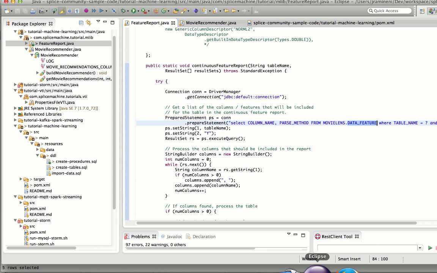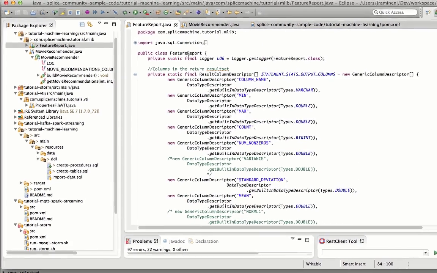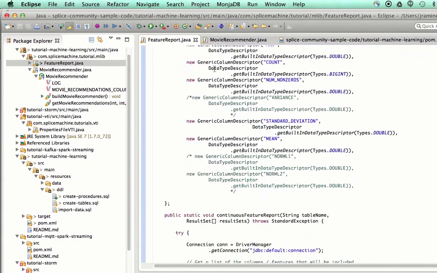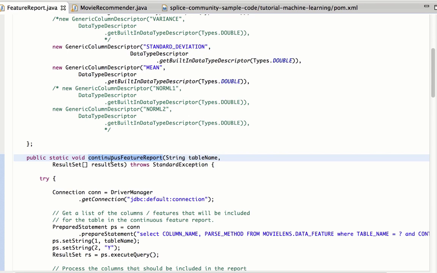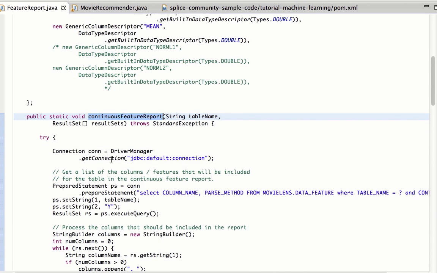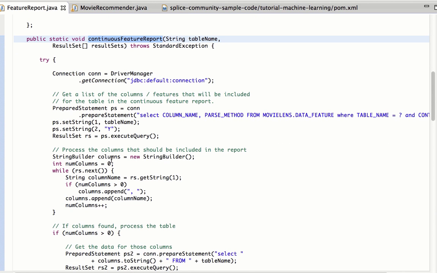So let's start with the feature report. Here is the feature report class, and I have a public static method, continuous feature report. This is the method that gets invoked when we make that stored procedure call in the database. So let's see what we do in this class, which corresponds to the stored procedure.